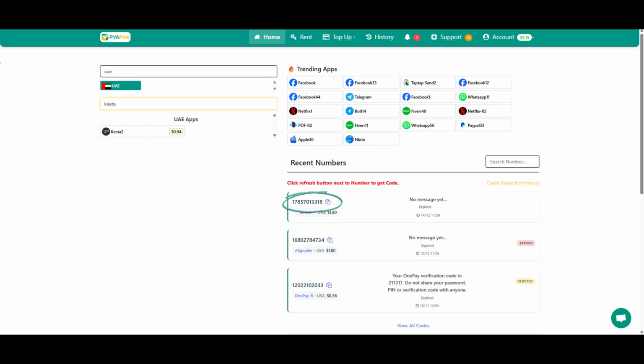A phone number of the selected country will be shown here. Take this number and use it to open the Keeta account. If it needs verification, don't worry, the verification code will be shown here. Take this code and finish the verification procedure.